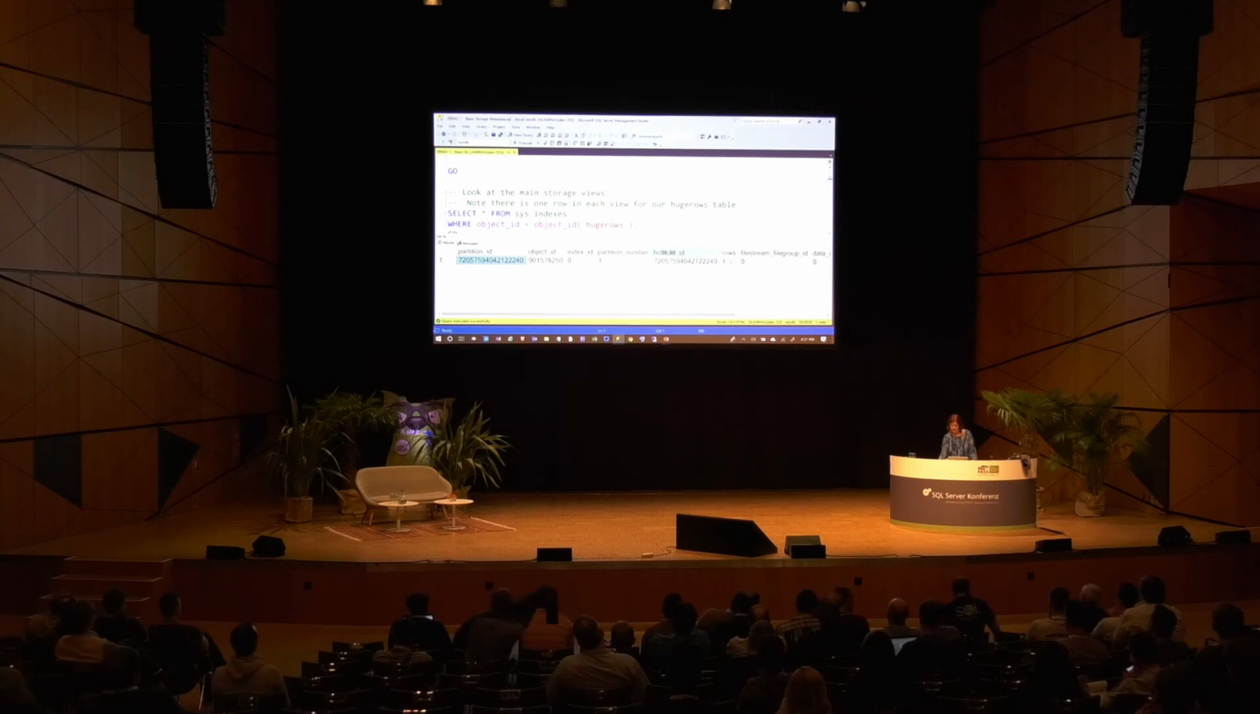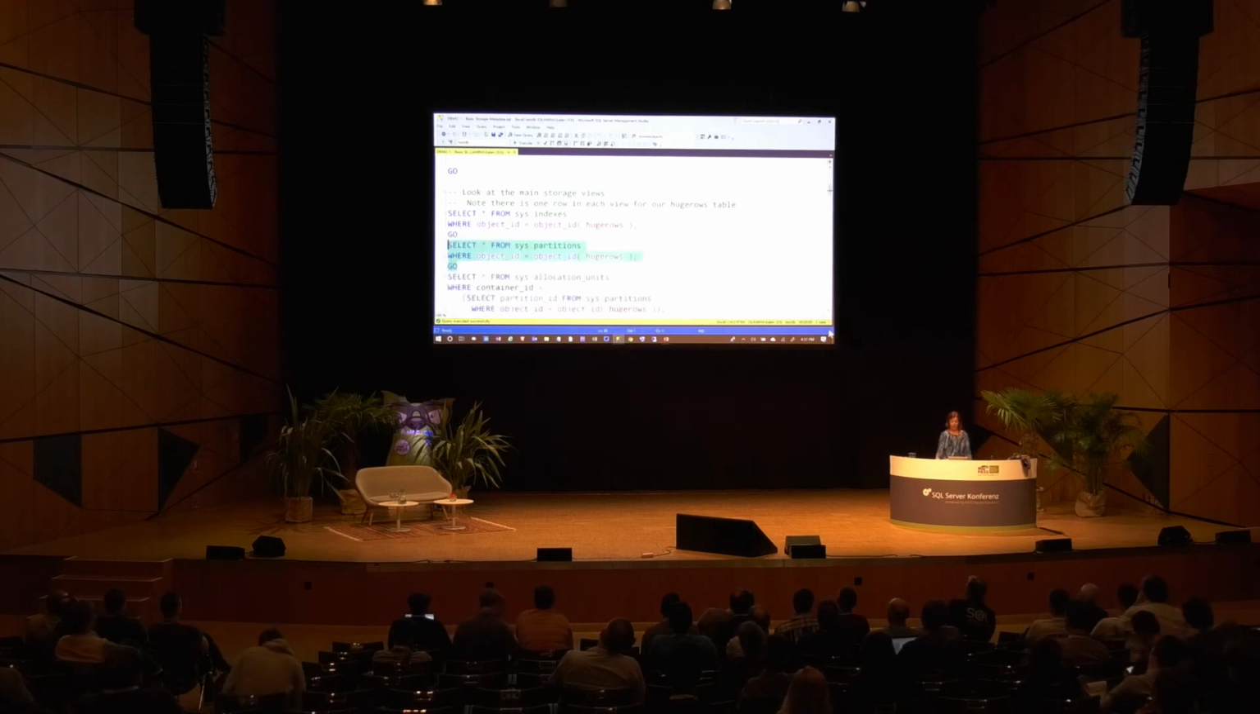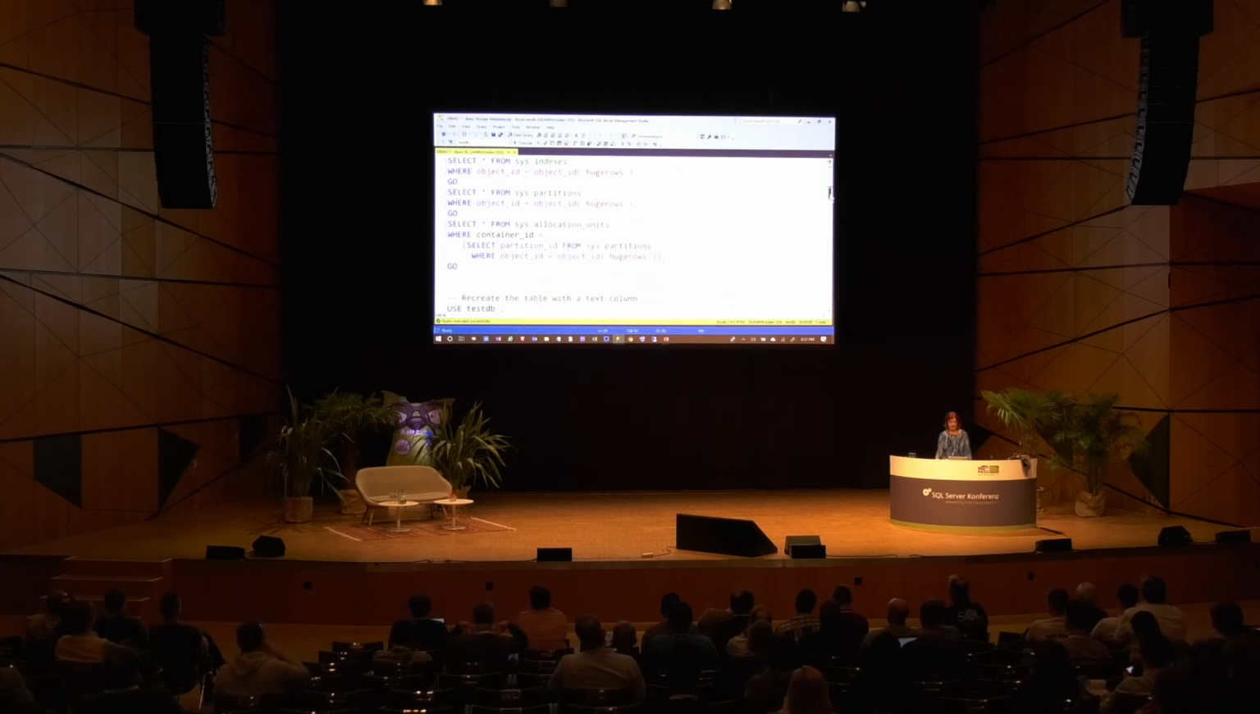So there are still Microsoft-provided scripts out there that use Hobbit ID instead of Partition ID, so it's probably good they didn't get rid of it. We could just ignore it, or we could use it in place of Partition ID. They are always the same. And then we have allocation units.